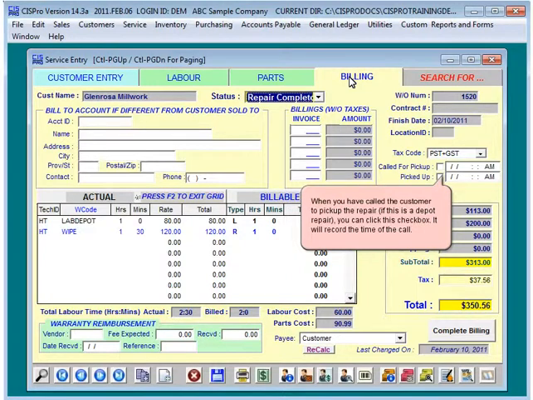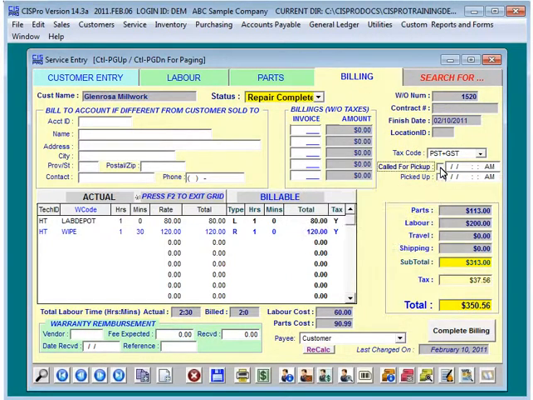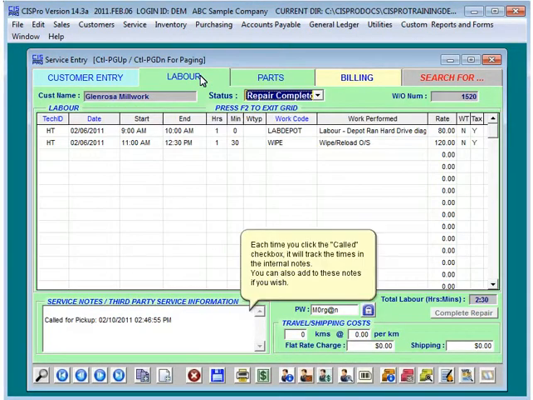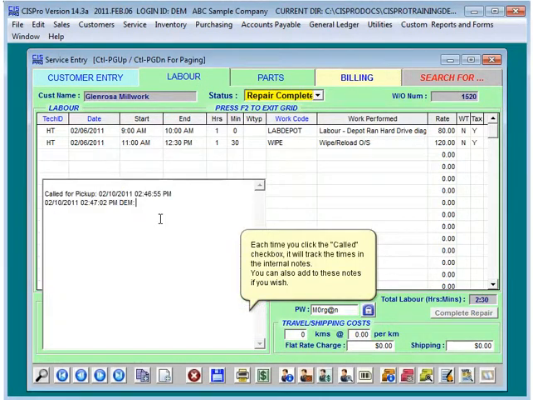When you have called the customer to pick up the repair, if this is a depot repair that is, you can click this checkbox. It will record the time of the call. Each time you click the called checkbox, it will track the times in the internal notes. You can also add to these notes if you wish.